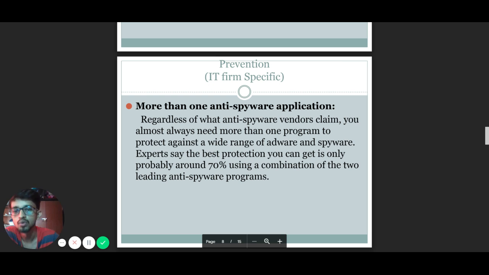You should install more than one anti-spyware application. That is, regardless of what anti-spyware vendors claim, you almost always need more than one program to protect against a wide range of adware and spyware. Some experts say that the best protection you can get is probably only around 70% using a combination of the two leading anti-spyware programs.